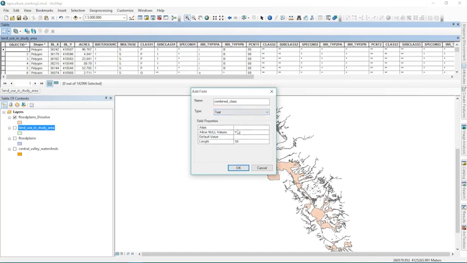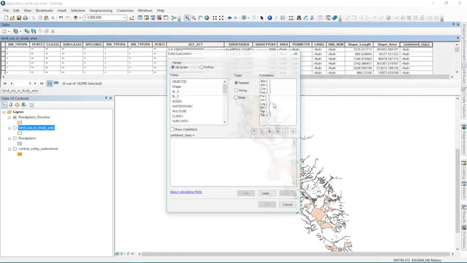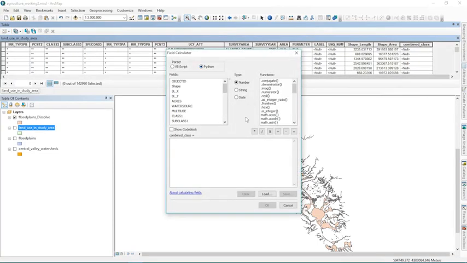So I'll go to text. I'll set the length to 10 to be short but reasonably long. And then I'll do field calculator. And I'm going to switch to Python so you get used to that syntax. And what we're going to set it to is class 1. So I'll make a string in quotes. And in Python, the way we would concatenate or combine two values is with those kinds of brackets.